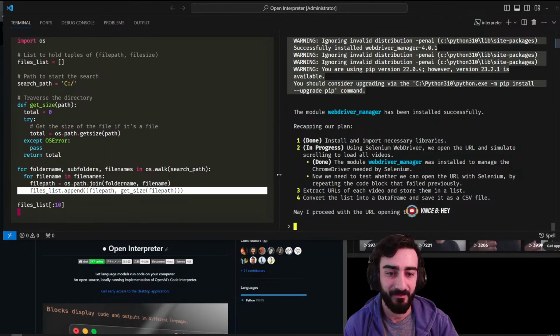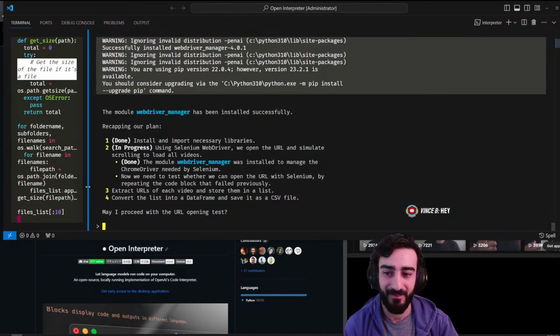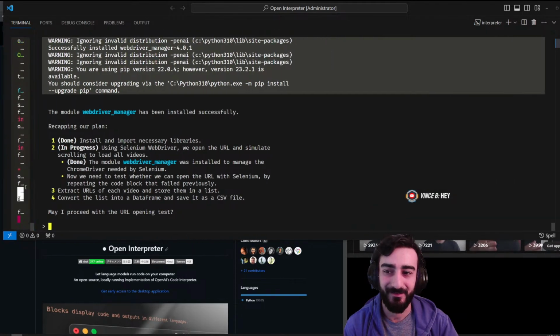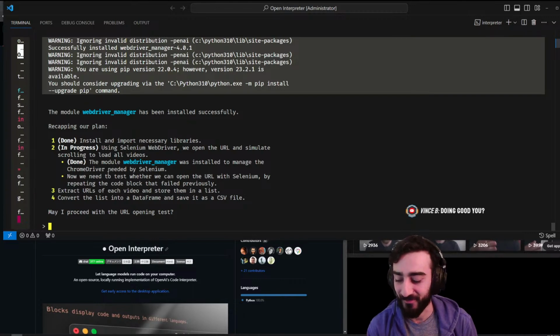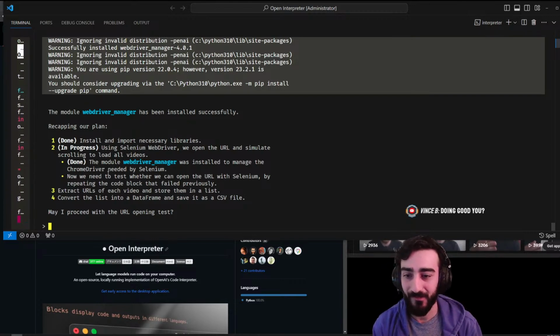I'm gonna make this smaller because it's just annoying. Little seizure thing. I'm doing good. I'm just testing out Open Interpreter right now. It's so much fun. Okay, it's installed WebDriver Manager.